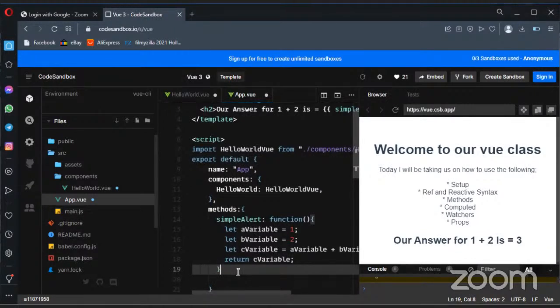So the next thing I want us to go to now is called computed. Computed is another keyword. If you have questions, you can just be taking them at the end of the class. So the next feature I want to look into now is called computed.